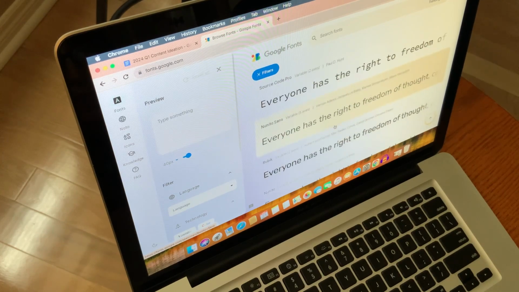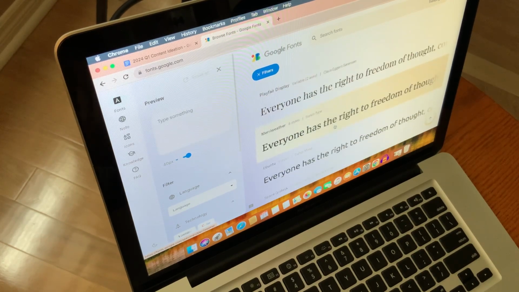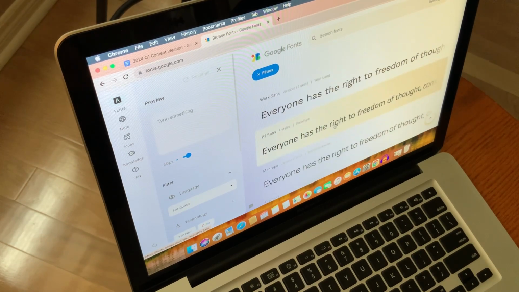Well, I think they're free to use. Yeah, they're free to use, so I wouldn't worry too much about trying to find a font that is not expensive.